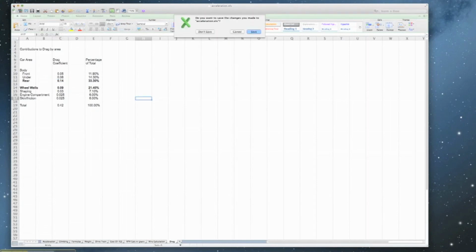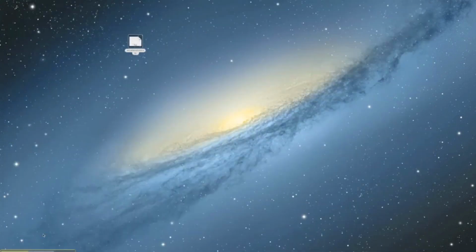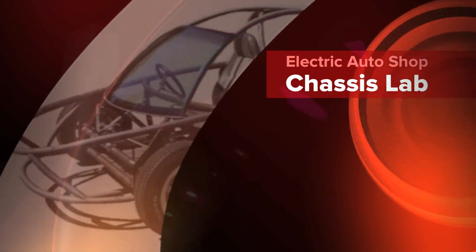So if you're using the original file, it's probably good not to save changes, but if you have a copy on your desktop, you can save the parameters you've entered for the calculations spreadsheet.